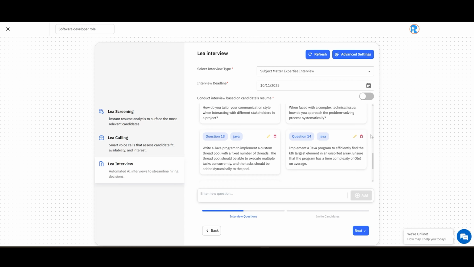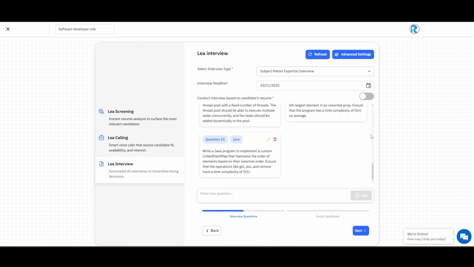And then select a deadline. Now, the candidates can do the interview any point in time before the deadline.